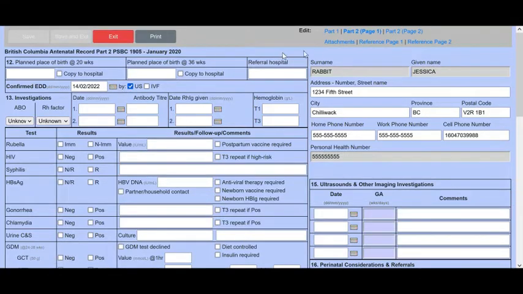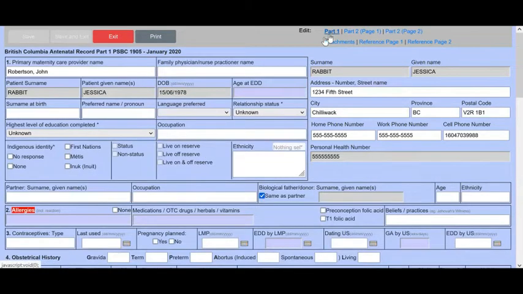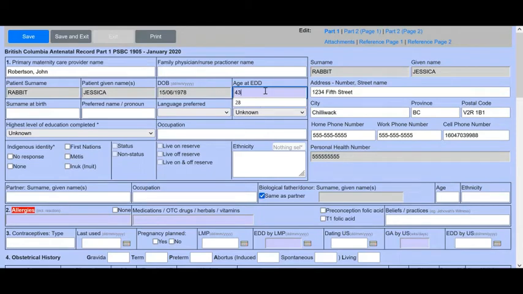And now let's go back to part 1. Just jump back there for a second. If we now go to the age at EDD, previously it would have given us an error and said we hadn't filled out the right box on part 2 in section 12. Now that we have filled that out, if we double click here, it'll tell us that this patient will be 43 on their due date.